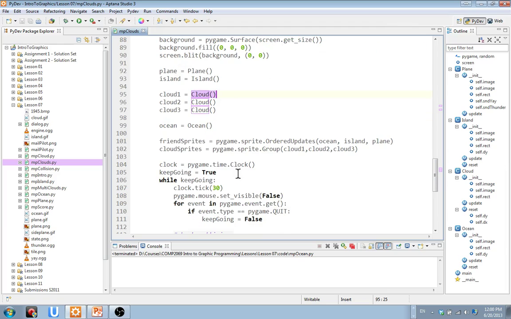Now, here's where it's really, really cool to have different kinds of groups for different objects. So I've got my friendly sprites, the sprites that I cannot collide with as an avatar. I can't collide with myself, right? And I can't collide with the ocean, not in this particular game anyway. And I can't collide with an island, right? I can't collide with these objects. But I can collide with this cloud sprites group because all the clouds are in one group that I'm updating at once, okay?